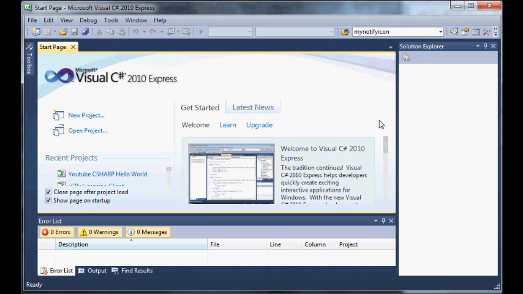Hello YouTube, and welcome to your first Microsoft Visual C Sharp tutorial. And in this tutorial, we're going to be making a simple Hello World program.